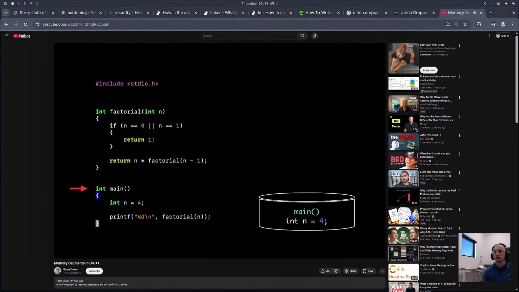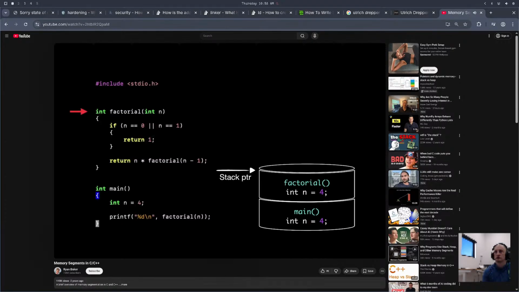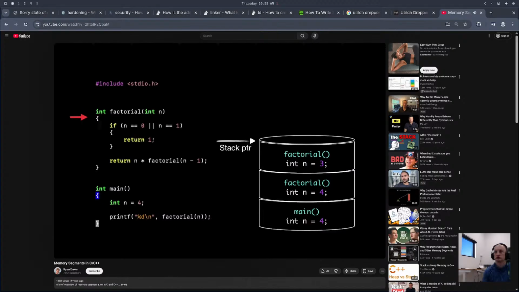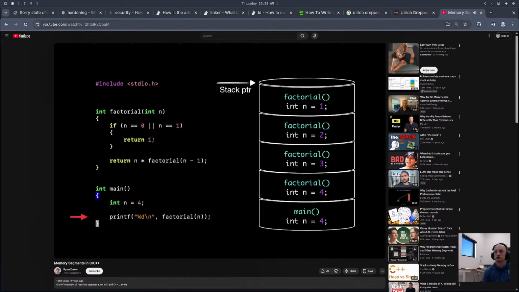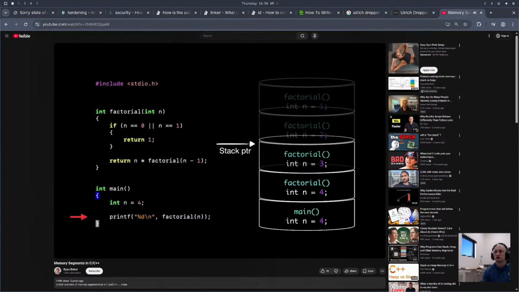When a function is called, its local variables and arguments are pushed onto the top of the stack. The location of this new data is kept track of by the stack pointer. And when the function returns, its stack frame is popped from the top of the stack.